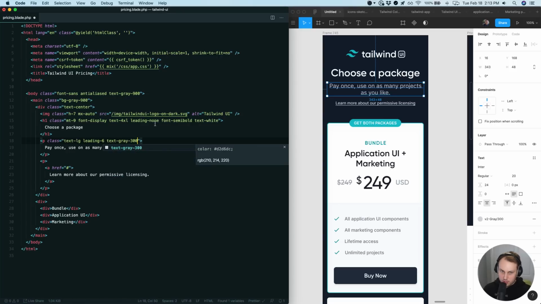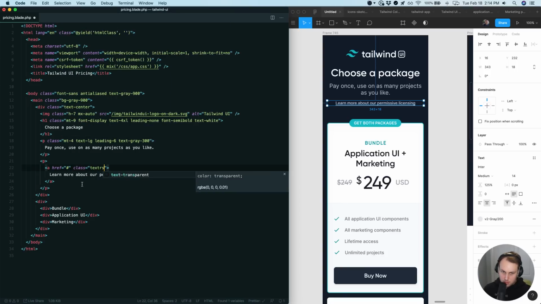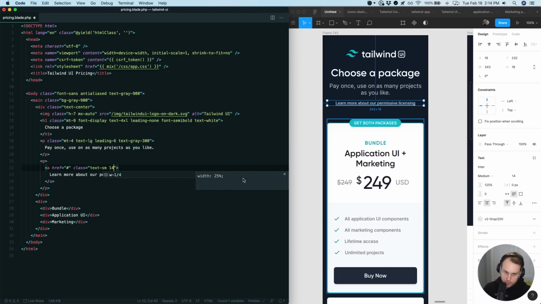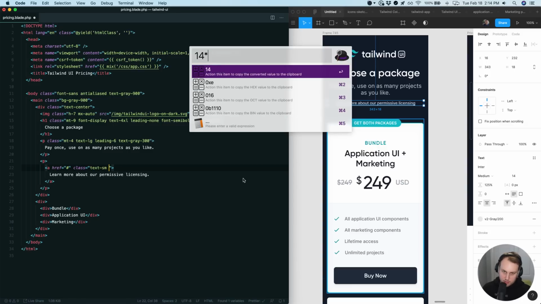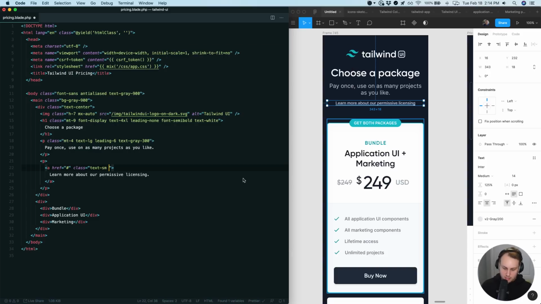Text gray 300 and margin top of 4, 16 pixels. And then down here we've got text small. Now Steve has a line height of 1.25. Lately I've been preferring to use the fixed line heights that come with Tailwind. So I think I'm just going to set this to what we normally do for 14 text, which is leading 5. And we might have to just adjust some spacing by eye a little bit.